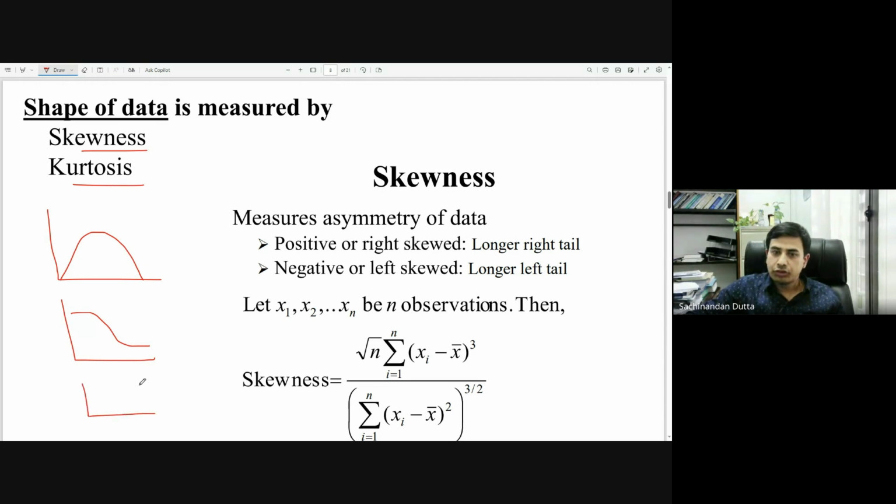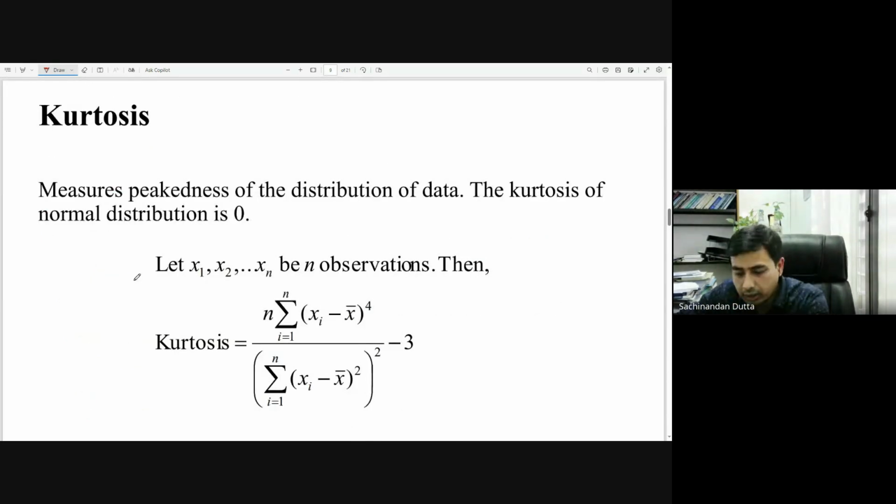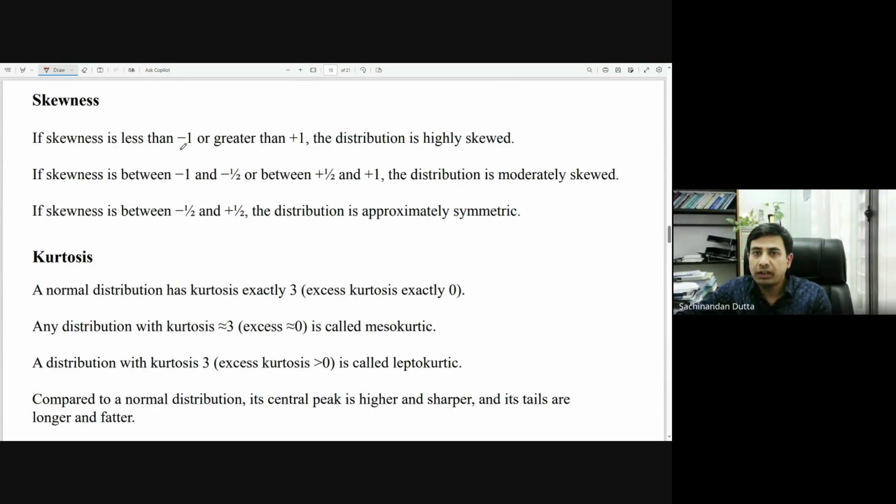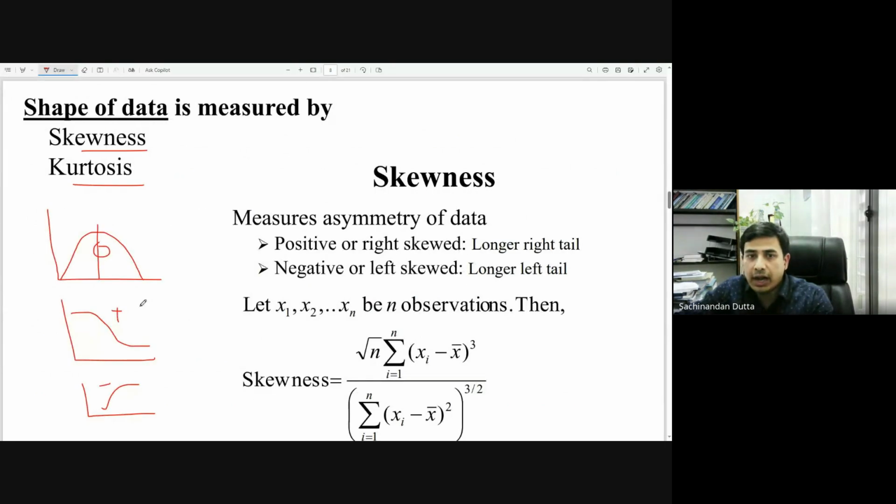So there is positive skewness, negative skewness, or zero skewness. Zero skewness means your data does not vary from the mean; it is not that one side is very high and the other side is low. Kurtosis I will tell you later. Skewness basically varies from -1 to +1. Zero skewness is when data is normally distributed, and when the data is very high on this side and very low on this side, that is positive skewness, and negative skewness gives the opposite kind of shape. So skewness basically tells you the shape of the data.